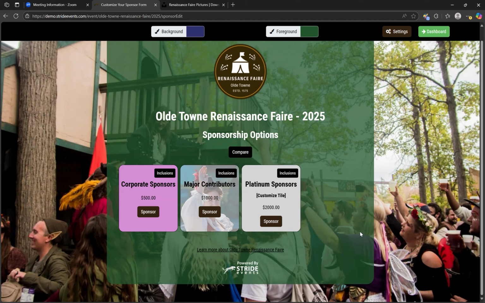All right, so that is how you can customize your sponsor sales page. It's a really handy tool, and it can look really nice. It makes it easier for sponsors to find you online. So that's really great.